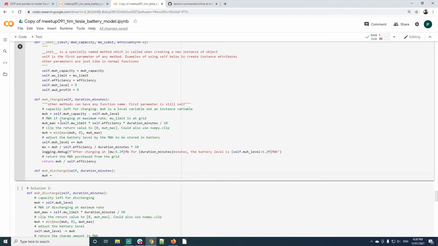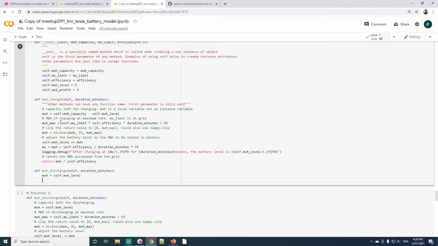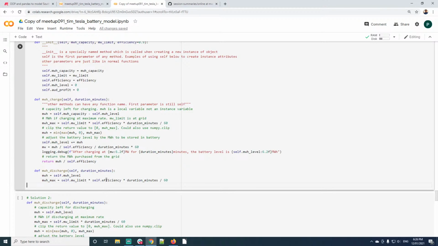So we want to look at the megawatt hours for discharging. We can't discharge more than the current level, because then it'll take it empty. So megawatt hours is really self dot megawatt hour level. Then the maximum rate that we can discharge is, once again, megawatt limit, but we don't have to worry about efficiency because we're modeling all the efficiencies just on the charging, not on the discharging.